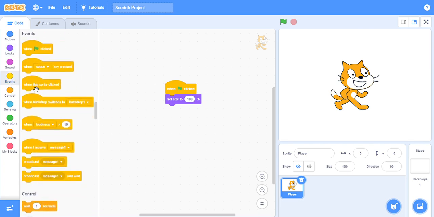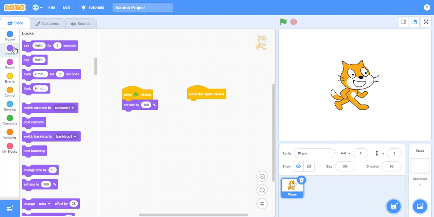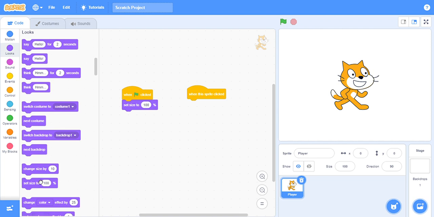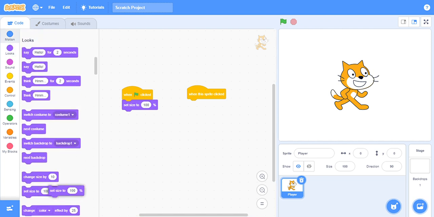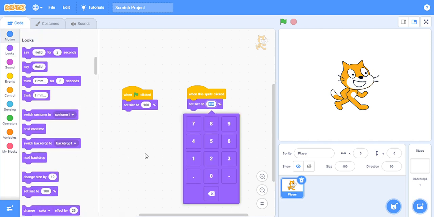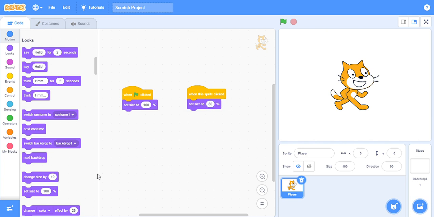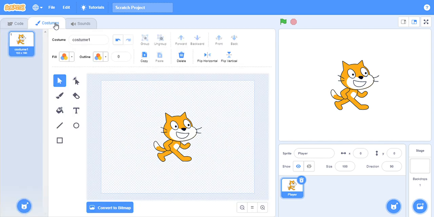Now let's grab a when this sprite clicked block. Set size to 80%. So let's make a new costume.